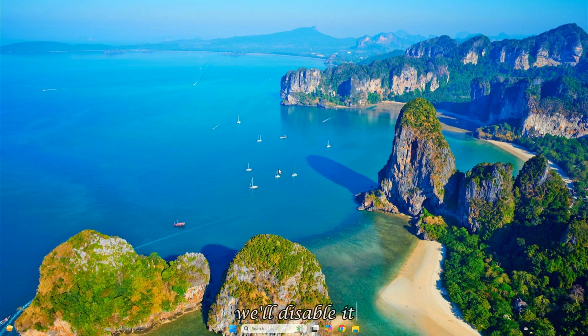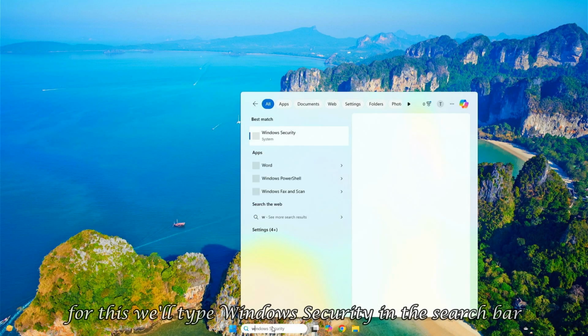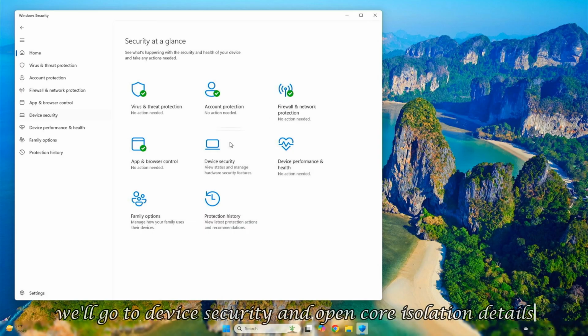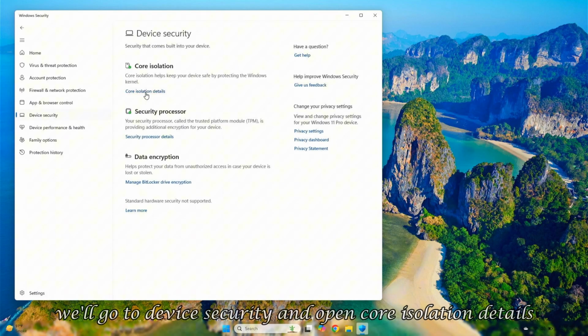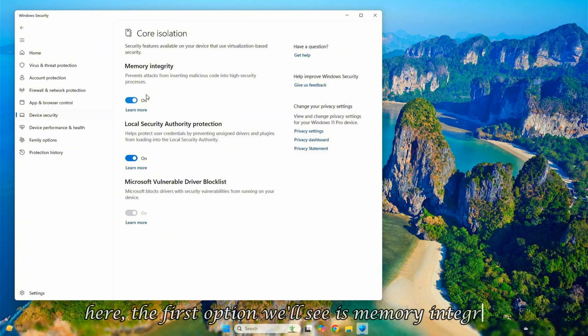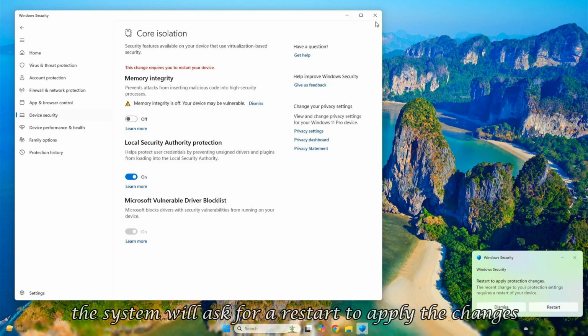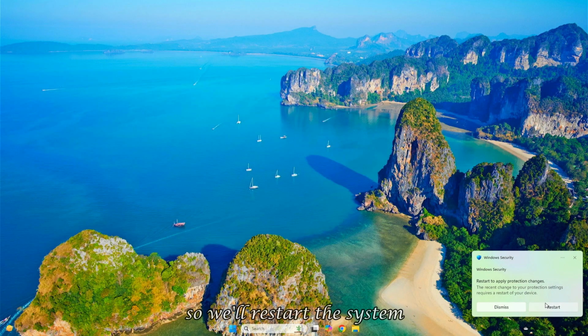First step, memory integrity. We'll disable it because it keeps running in the background, which can slow down the system. For this, we'll type Windows Security in the search bar and open it. Then, we'll go to Device Security and open Core Isolation Details. Here, the first option we'll see is memory integrity. Once we disable it, the system will ask for a restart to apply the changes, so we'll restart the system.